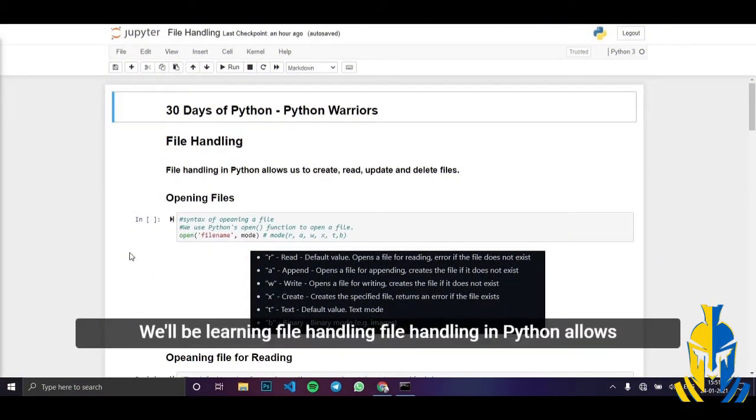Today we'll be learning file handling. File handling in Python allows us to create, read, update and delete files. So let's start with opening a file.